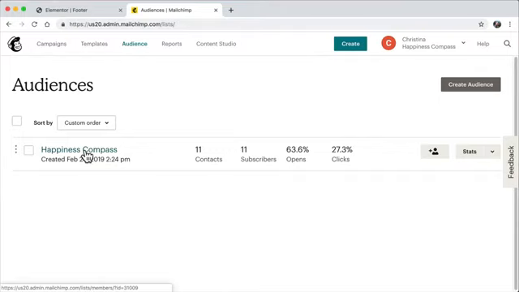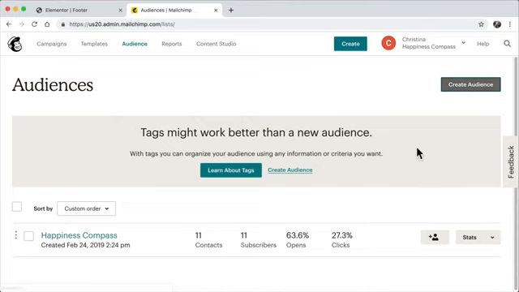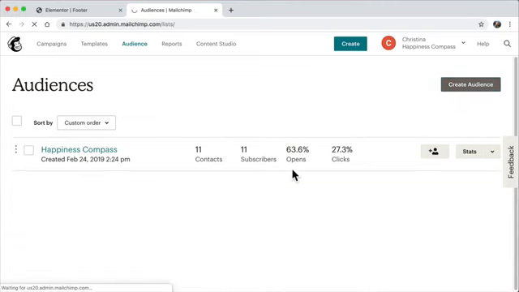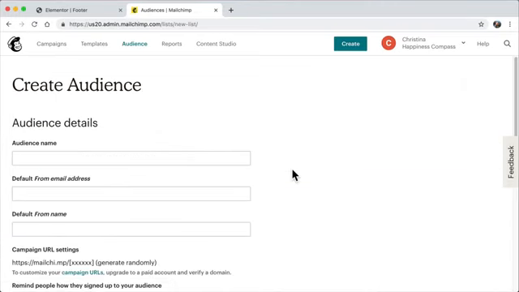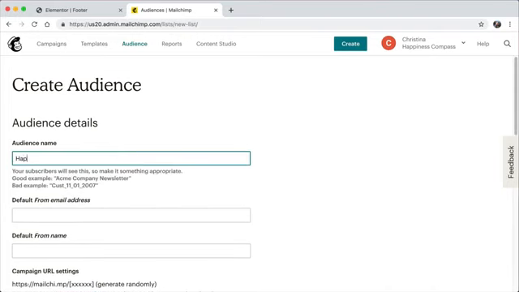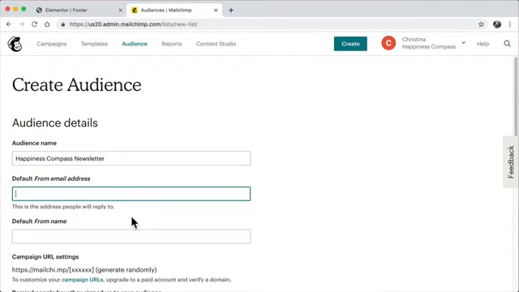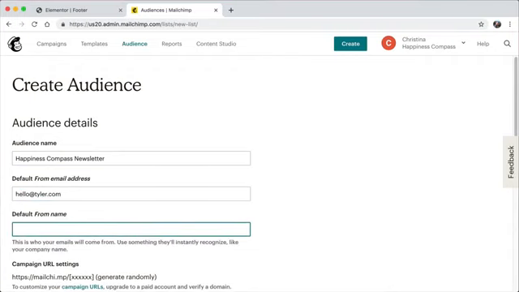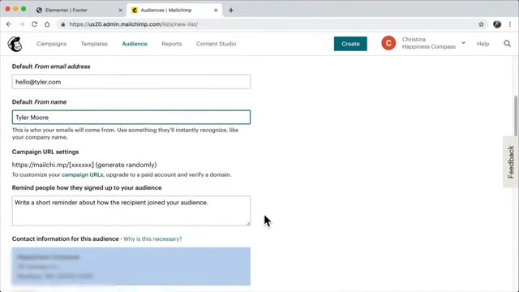I'm going to show you how to make a new list by clicking on Create Audience. So create an audience and then give it an audience name. So I'll just call it Happiness Compass Newsletter, and I'll put the default from address at hello@tyler.com, even though it's really going to be her email address. And we'll say it's from Tyler Moore, even though we're going to change it and it's going to be hers.